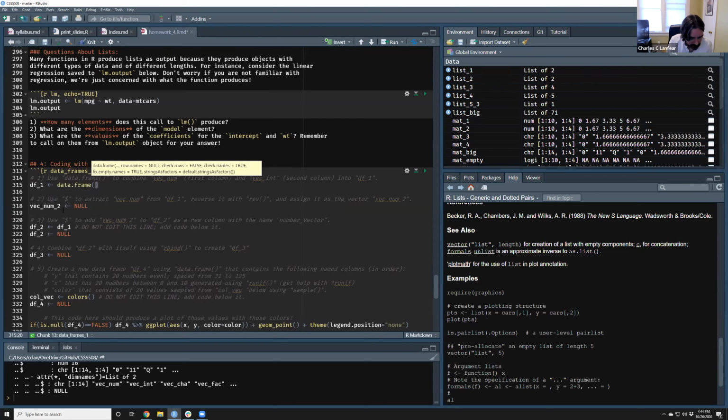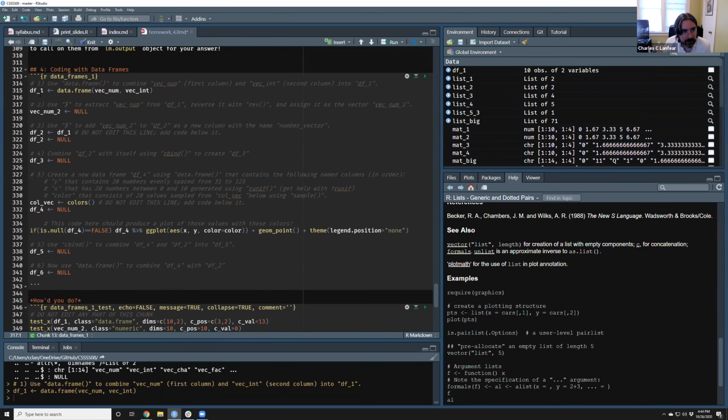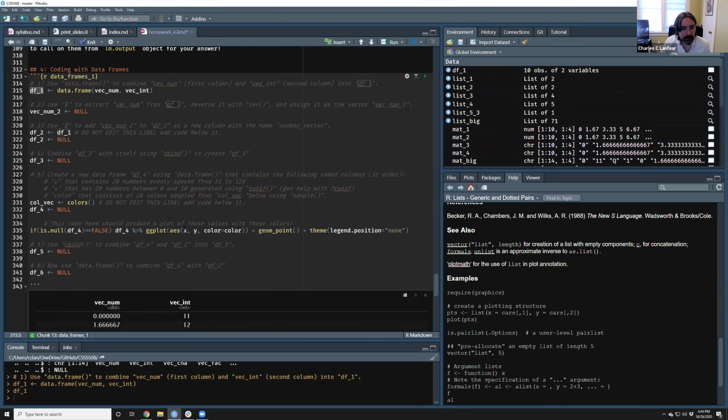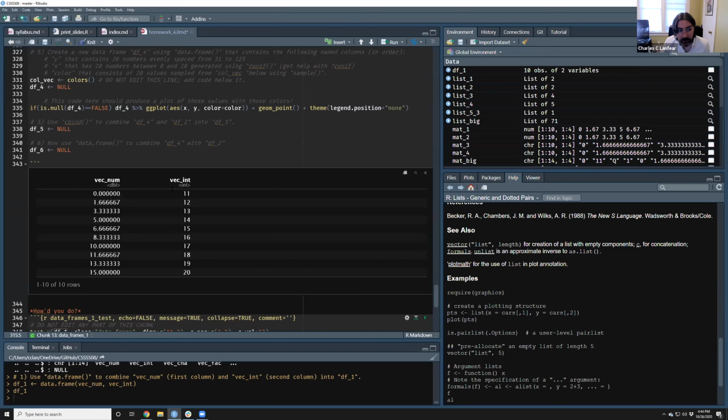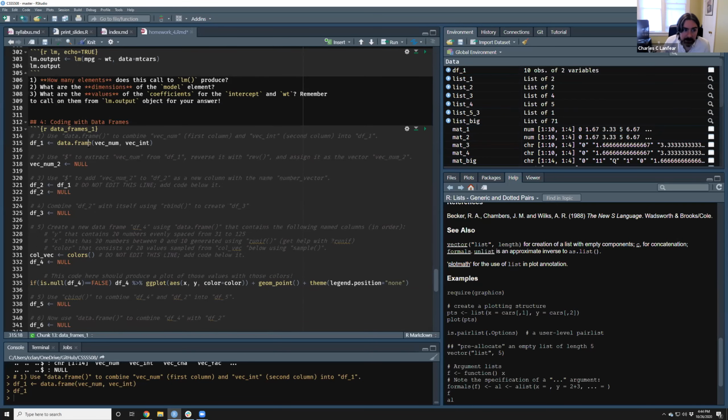Data frame, vecnum, vecint. So if I look at df1 I just created, we're going to end up with a data frame with vecnum and vecint. So data frame works by default like cbind, kind of. If you give it 2 vectors, it binds them together as columns in a data frame, though, instead of in a matrix. Okay, looks pretty similar.